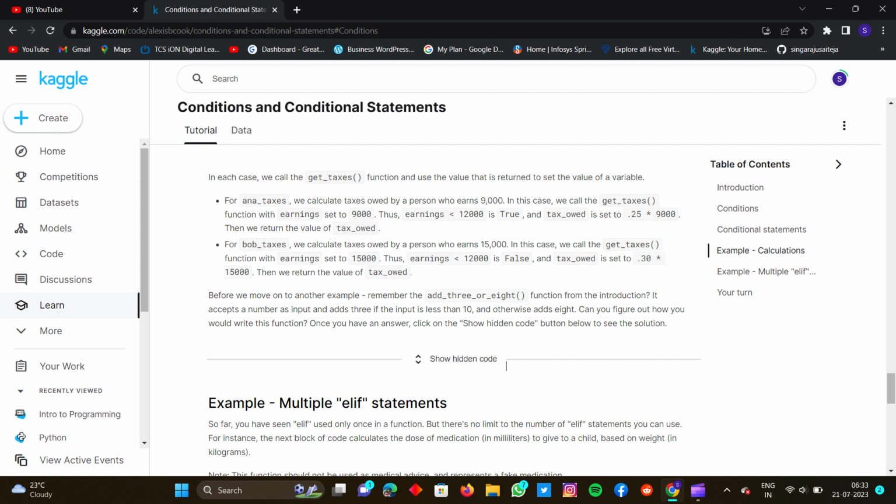Before we move on to another example, remember the add_3_or_8 function from the introduction? It accepts a number as input and adds 3 if the input is less than 10, and otherwise adds 8. Can you figure out how you would write this function? Once you have an answer, click on the Show Hidden Code button below to see the solution.